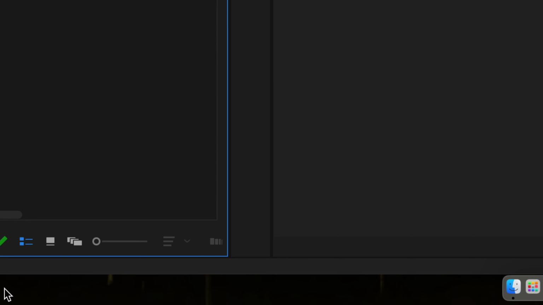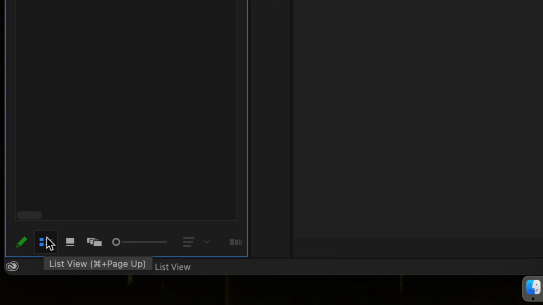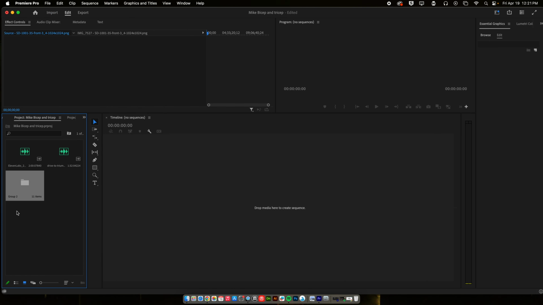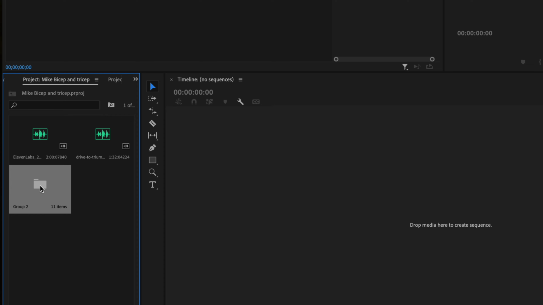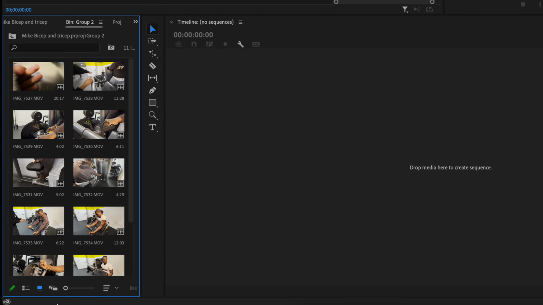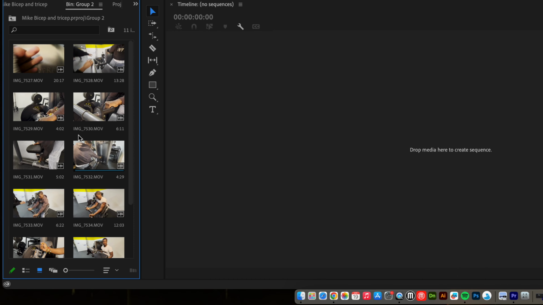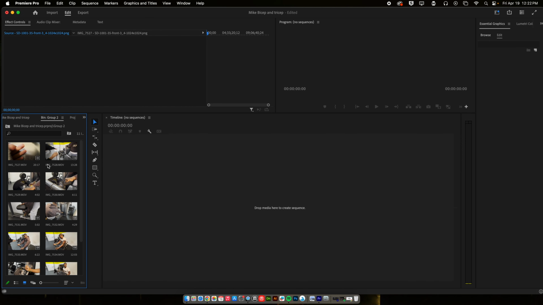By the way, at the very bottom of your screen here, you can see it as a list, you can see it in icon view, or you can see it in freeform view. Really up to you how you want to see it. So here's the difference, right? If I hit icon view, it looks like this on the side. And if I open up the folder, I can see these like this. If I go down to list view at the bottom, I see it like this.